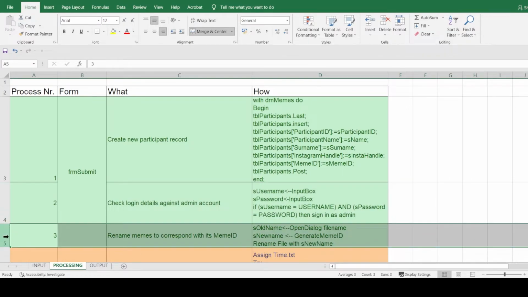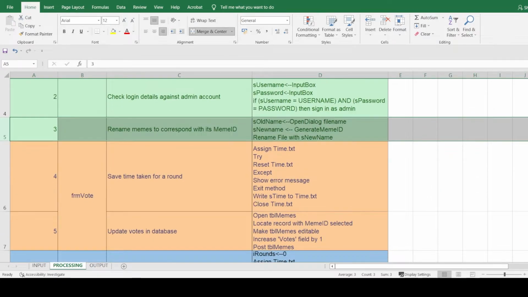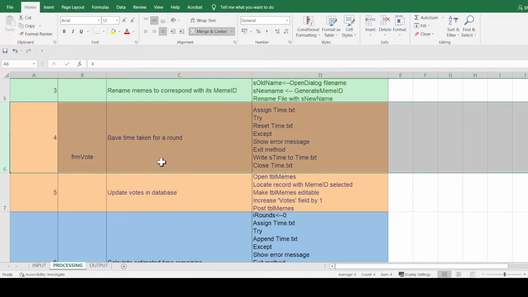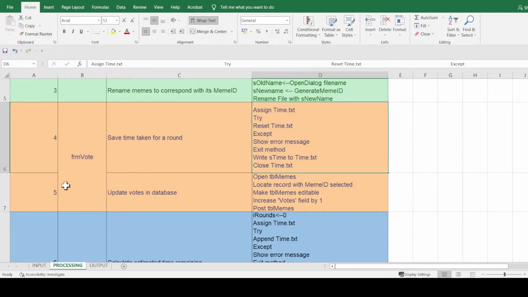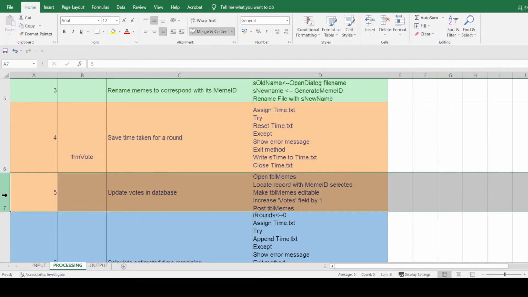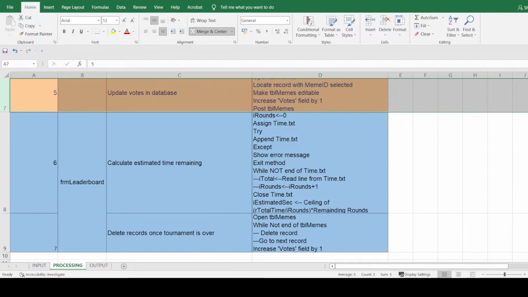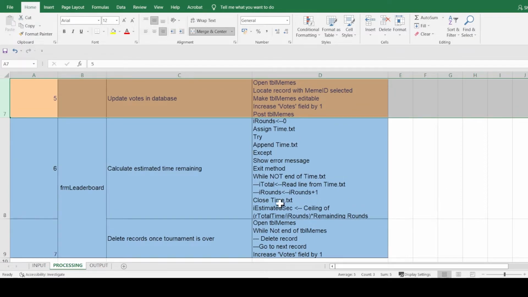Then here I'm renaming the memes from their old name to a new name that they should be assigned, which would be the same as their meme ID. I've also, in the voting form, got one for saving the time taken for each round. So you can see the code for that. Then I've got updating in the database for when each round is over. I must update the number of votes for the memes voted for.